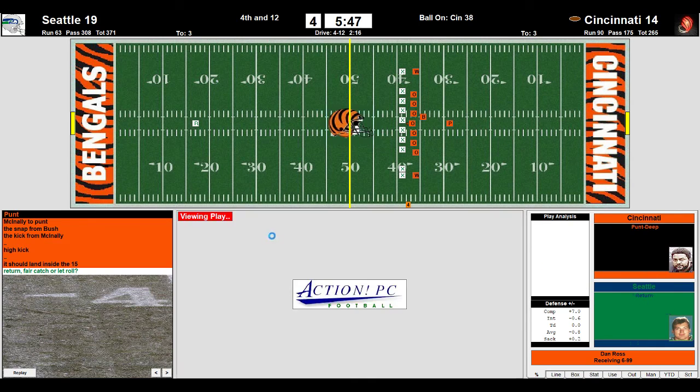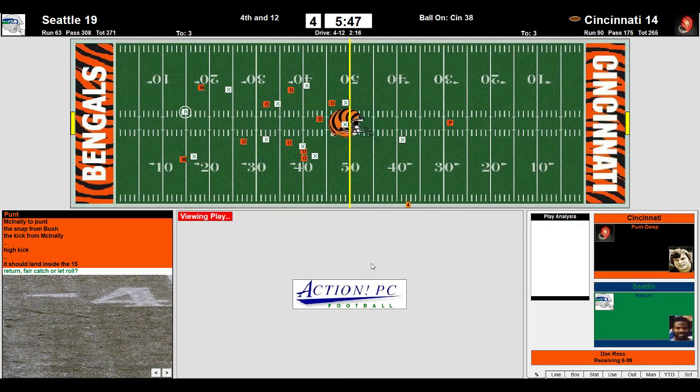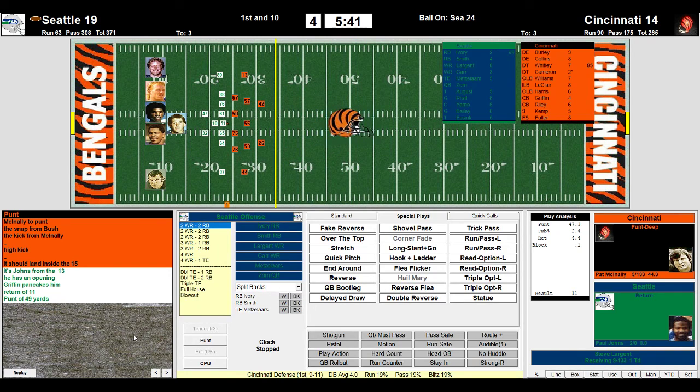We will put the punt return on. Here's the punt. Let it roll. We will return it. Here comes a return. A return of 11 as Griffin pancakes John. Excellent hit by Griffin. A punt of 49 yards for Pat McNally. He now has 3 punts, averaging 44.3 yards. Seattle will start their drive 1st and 10 on their own 24. 5:41 left in this ball game here at Riverfront Stadium.